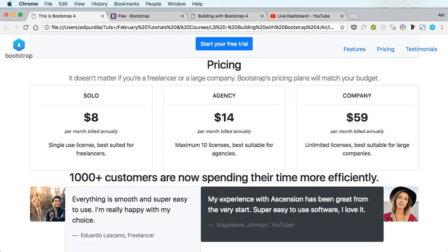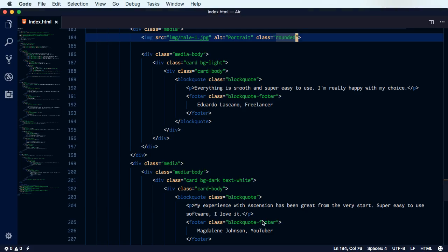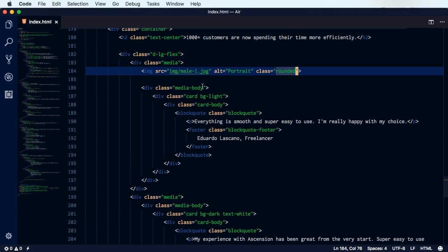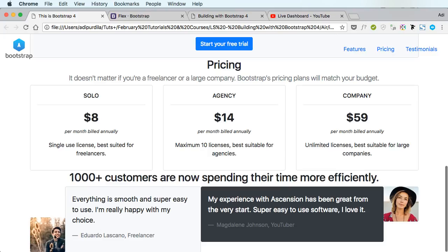Now, let's actually align these items to the bottom. And to do that, I'm going to use classes on the actual images. So on the first image, I'm going to use the class of align-self-lg-end. This means that on large screens and above, that image is going to be positioned at the bottom.